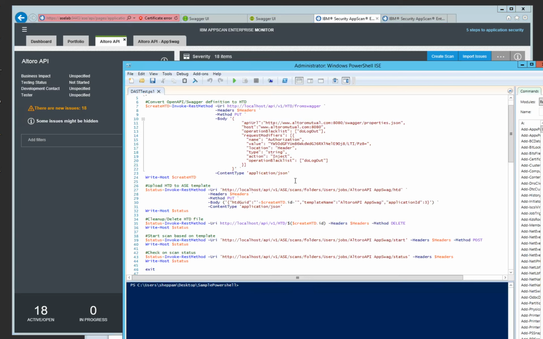This is a sample automation script using PowerShell. It shows step-by-step how to configure a scan using the AppSwag API. This first step tells AppSwag to go visit the Swagger document for the Altoro Mutual API and create an HTTP file. There are some configuration options here.